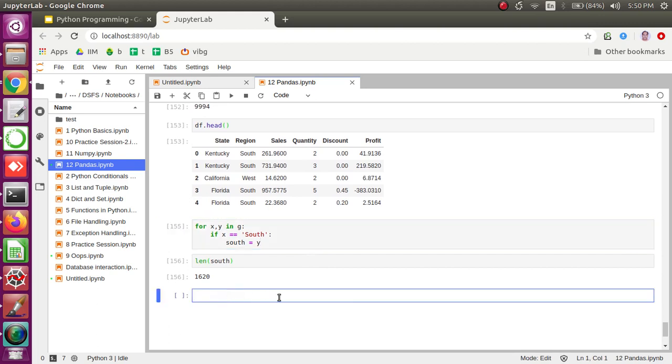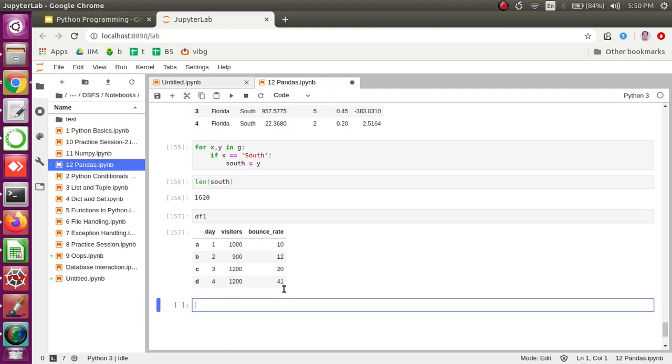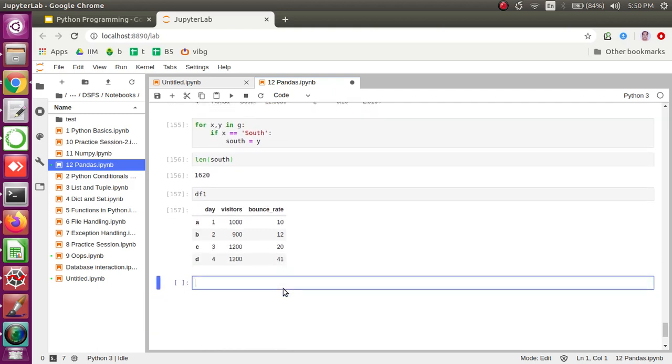There are a couple more important functions I want to explain. Let me use df1. I have days, visitors, bounce rate. I'll use this one, and there is some indexing as well. I will use this one to explain one more function called merge. That's another important function that we should know. So I will create another data frame.